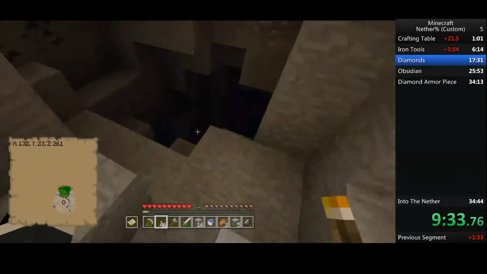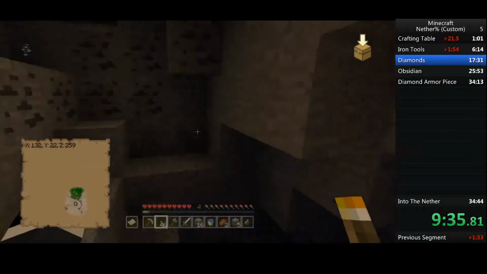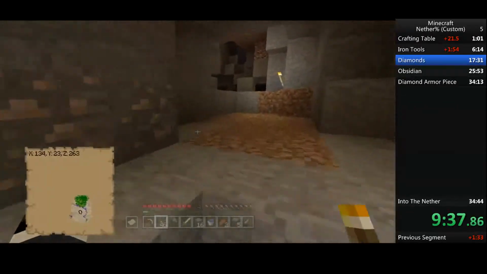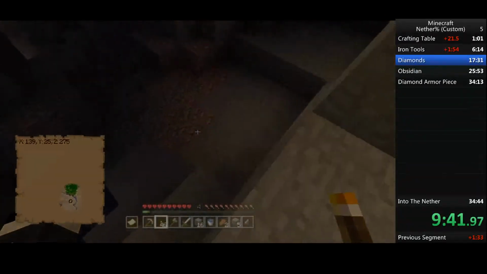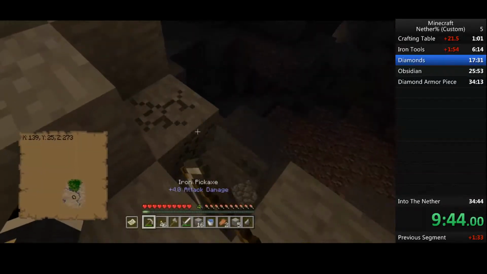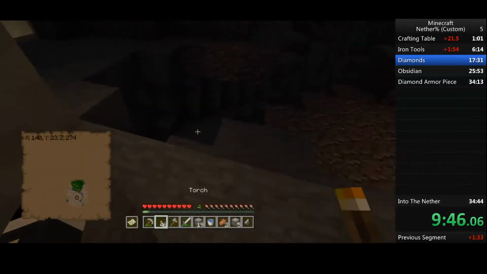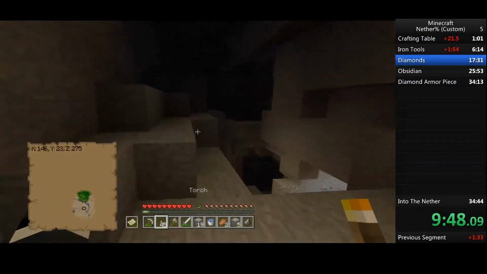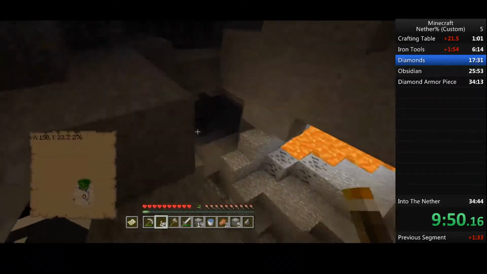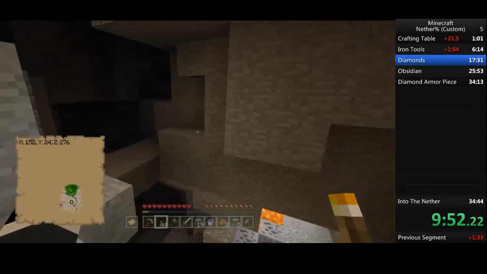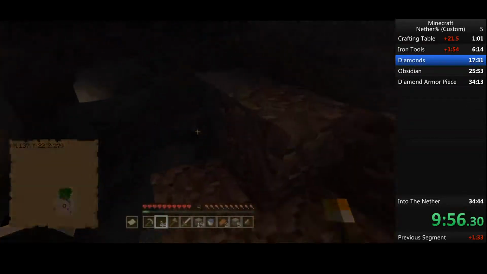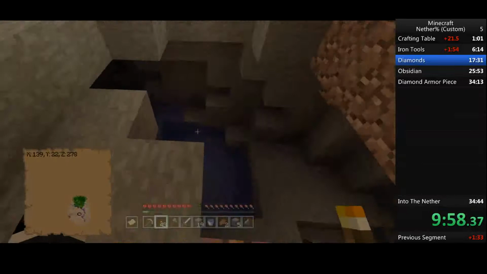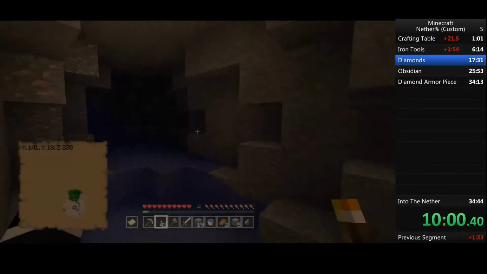I'm just basically looking for diamonds at this point, which is basically the majority of these runs. Looking for diamonds, I mean, because it takes a long time to find them, especially if you're doing a random seed run like this one. Luckily for me, this cave system here that I'm in currently is pretty expansive, so I'm able to find plenty of diamonds.